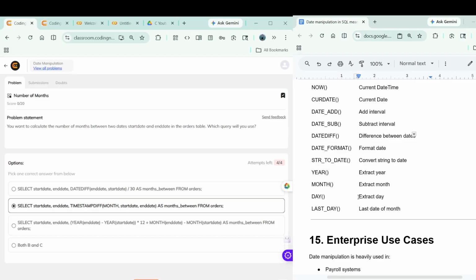Now check option C. Is it correct or wrong? Select start date and year with minus. Here it is pure mathematical logic. It is correct because year minus year, multiplied by 12, plus month minus month from there. The manual calculation gives total months. It is a valid mathematical approach, a common interview solution.